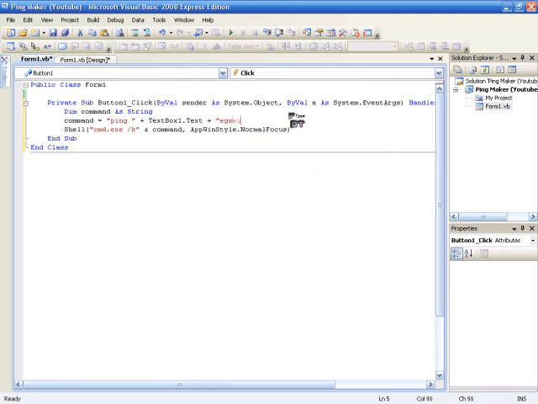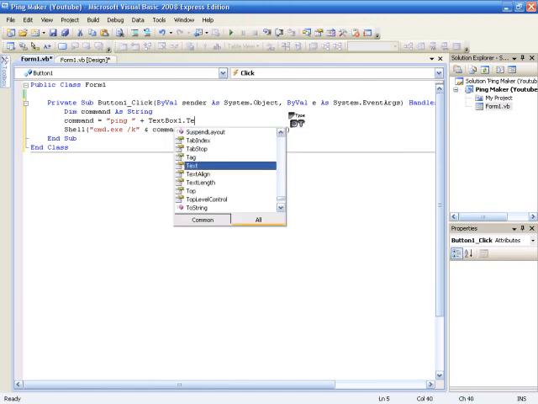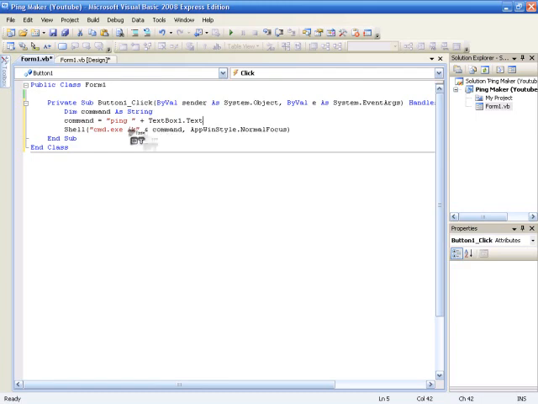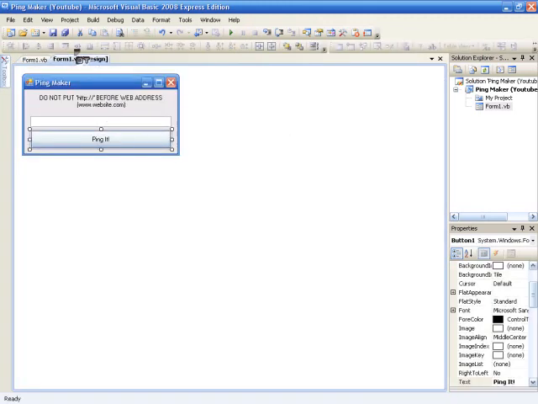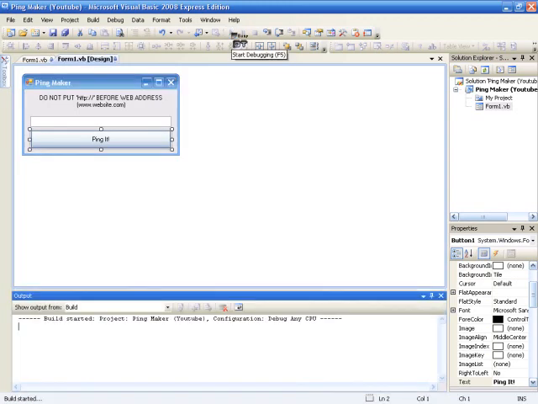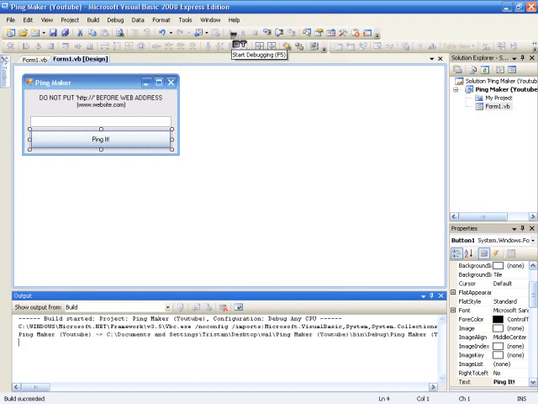But anyway, I'm not going to waste time in this video. So yeah, and then Shell brackets, cmd.exe /k, and command, AppWinStyle.NormalFocus. So that's about it. Go back to here, and you can try it out now.